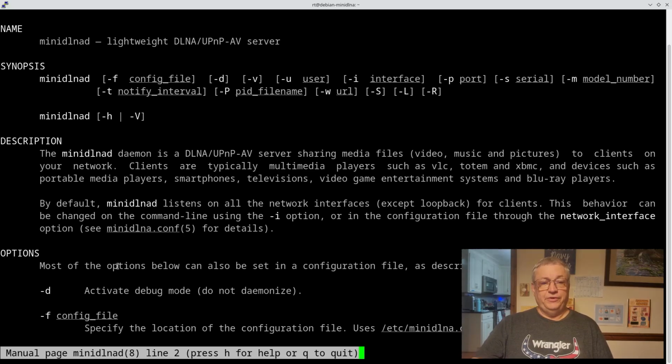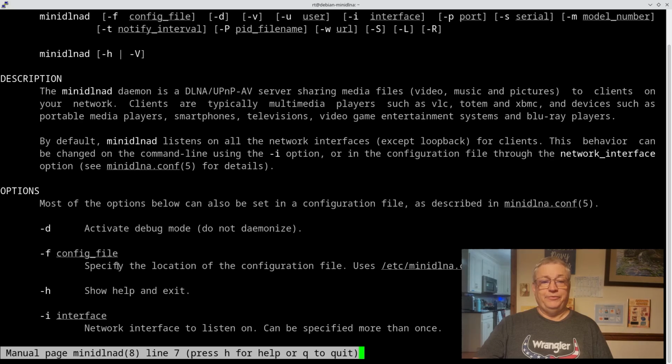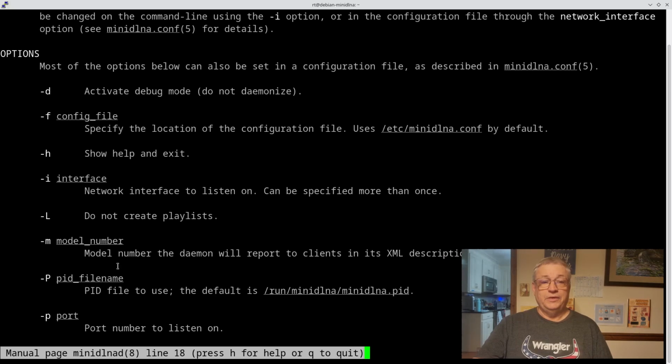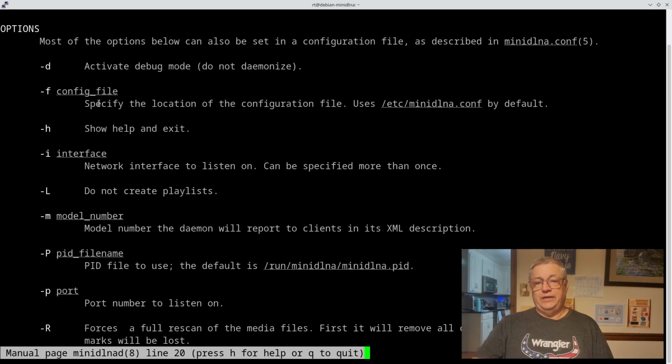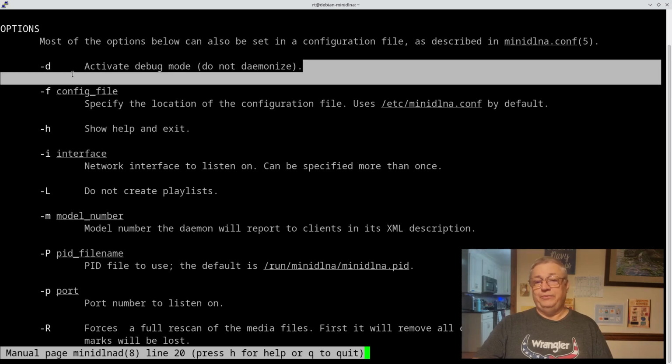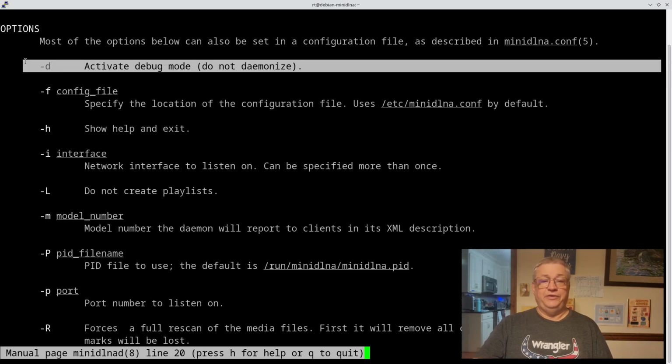But we're going to go ahead and open it up and look at it. We get some information, a description, and then we get a lot of options. Again, it'll tell you here that most of these options can be set in the configuration file. -d is for debug mode. You really don't want to use this if you're running it as a daemon, because it can generate a lot of data.